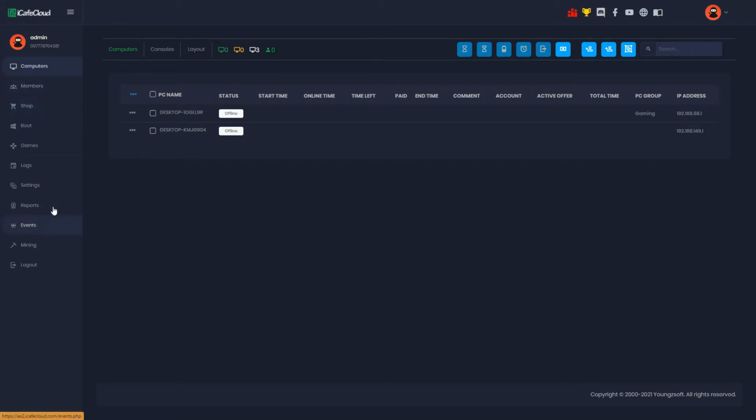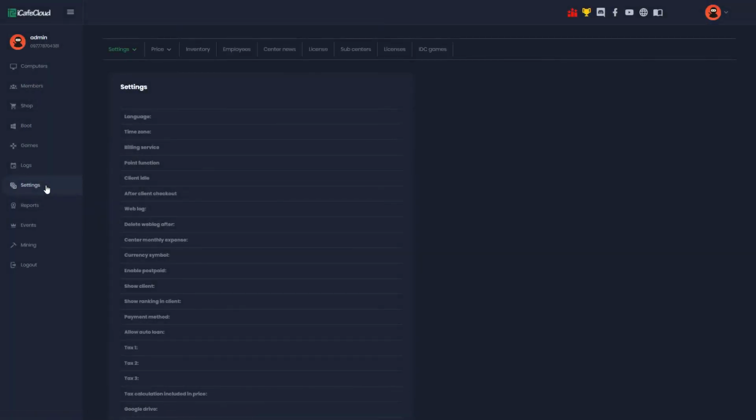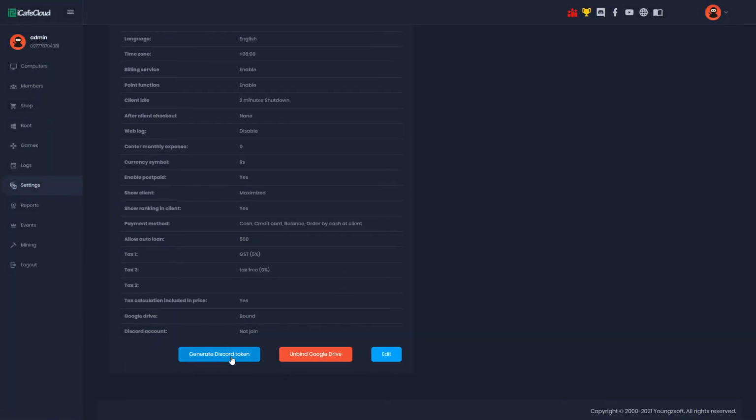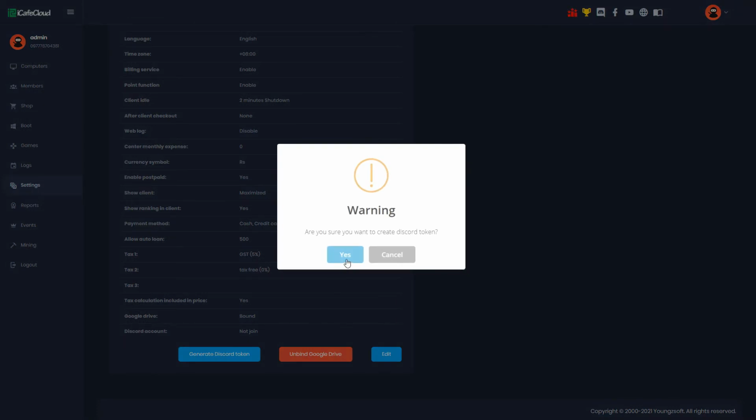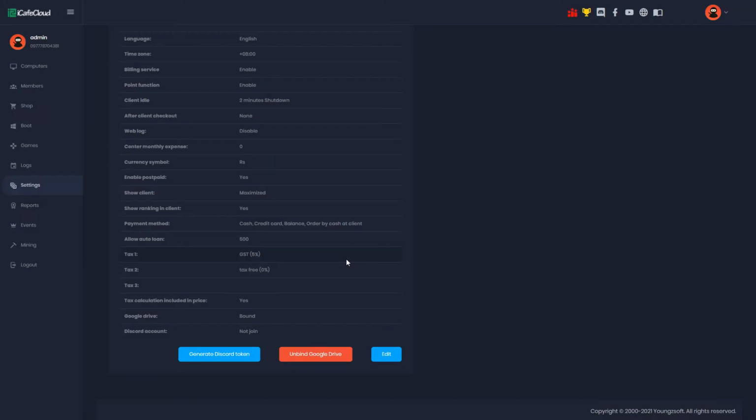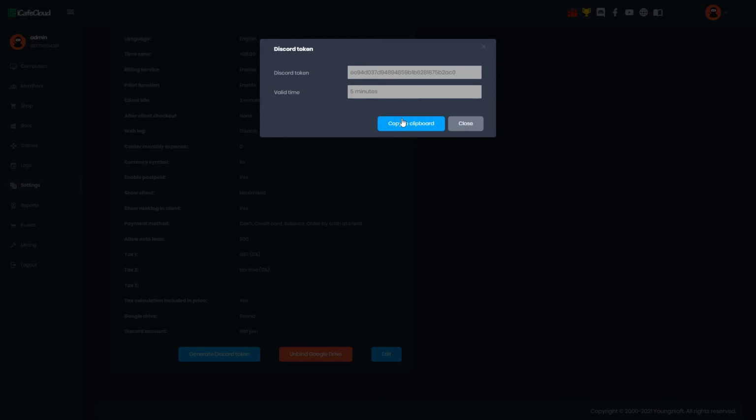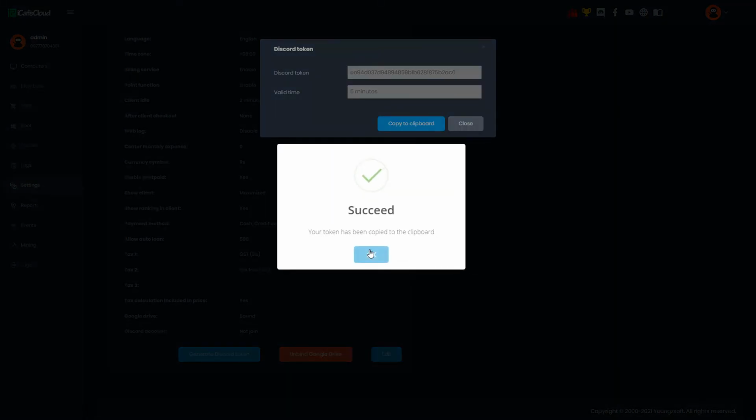Go to the settings page on the cloud panel and click the generate Discord token button. Click the copy to dashboard button.